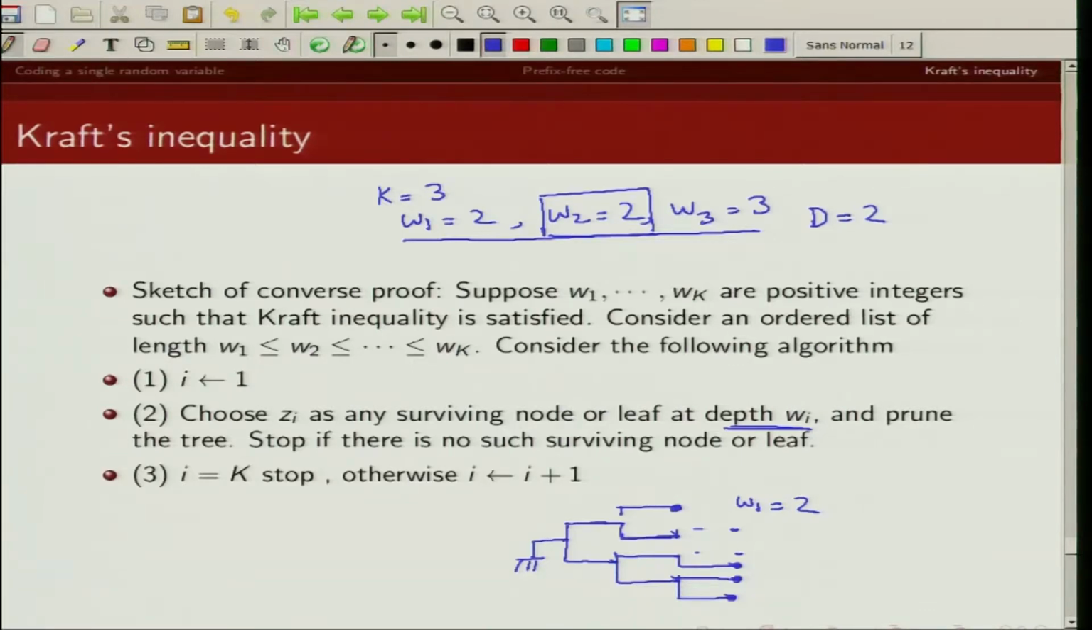So I deleted those 2 leaves which were starting from this node, and if I consider W equal to 3, then I have this 1, 2 and 3. I can consider this. So this is W3 corresponding to 3, and the rest are all unused. Rest are all unused leaves.